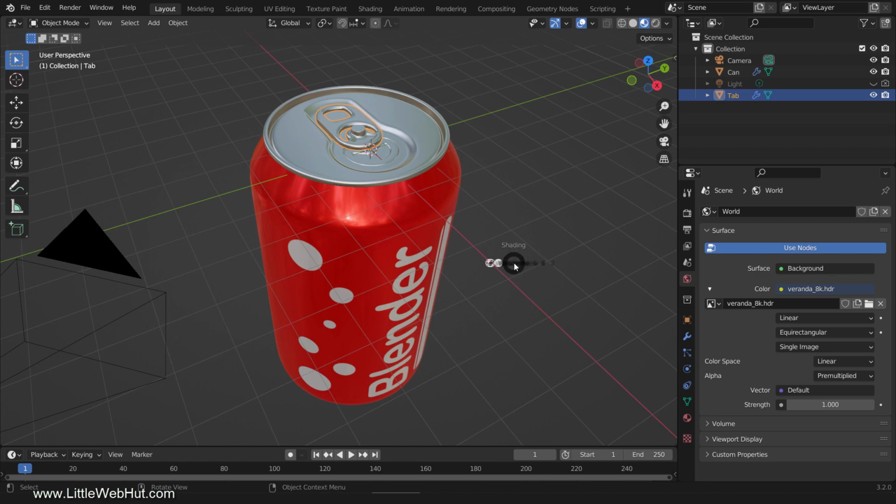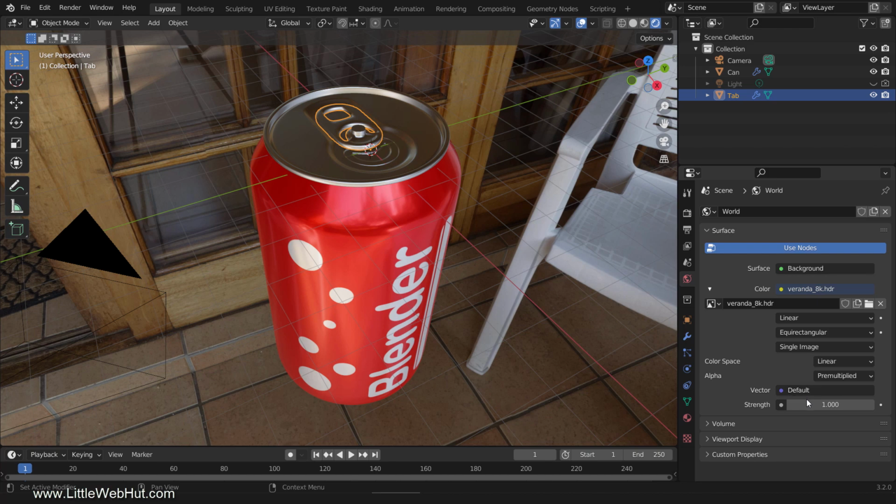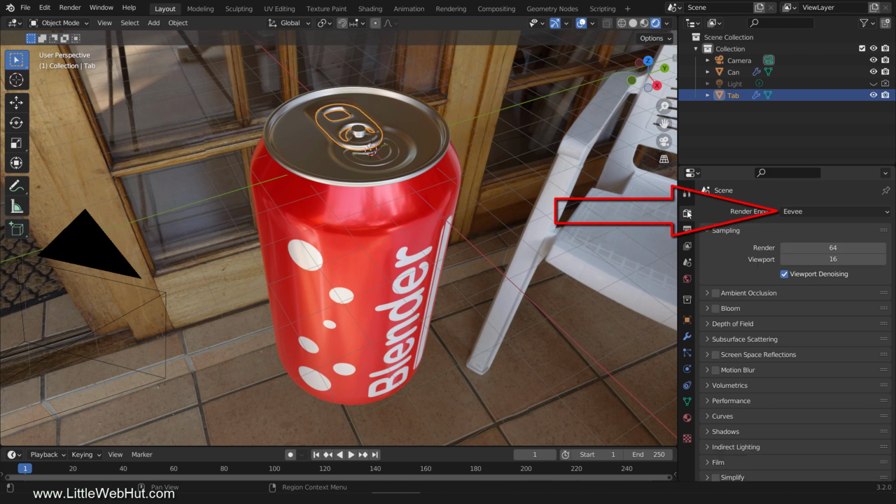Now I'll press Z and switch to rendered view so that we can see the background. I'm going to change the strength to 1.5 to make it a little brighter. I'm currently using the Eevee render engine, but I'll switch to Cycles later.